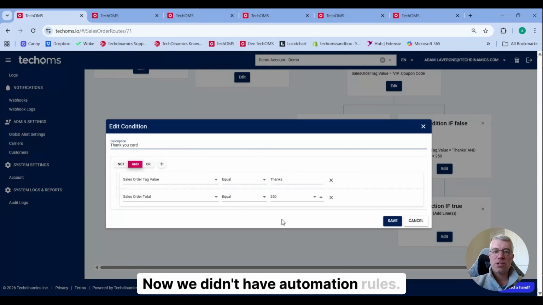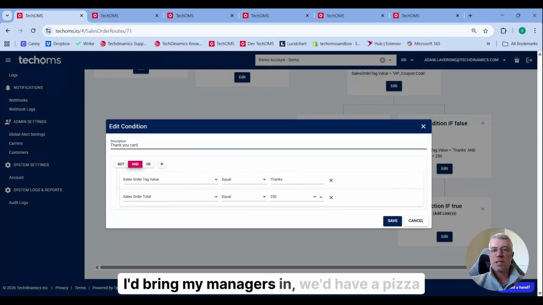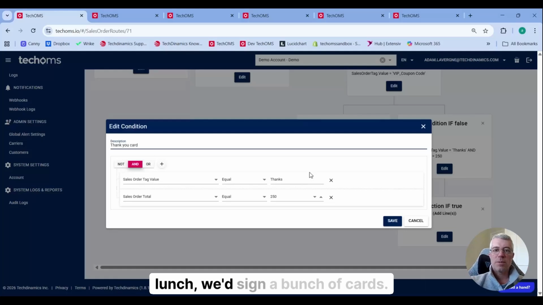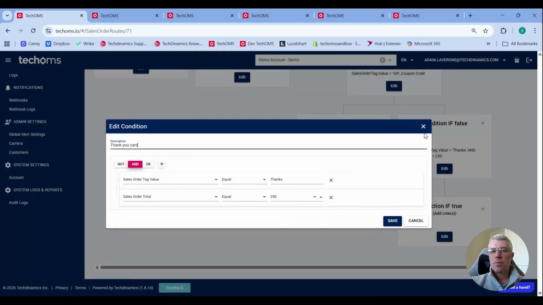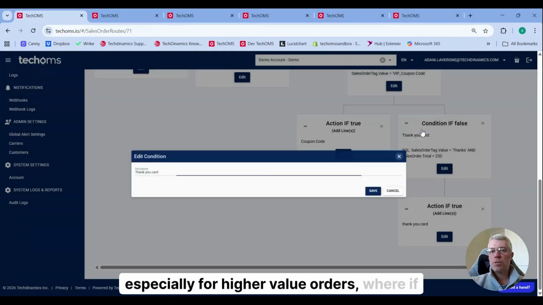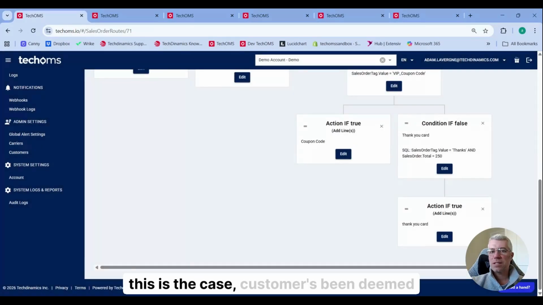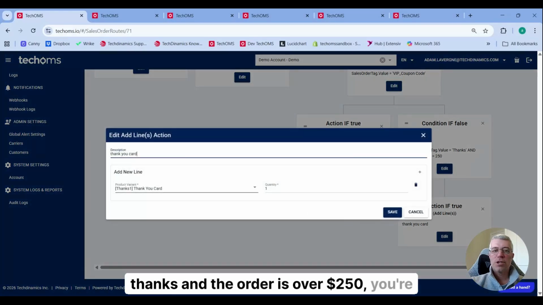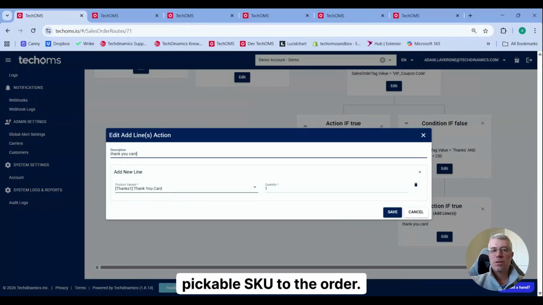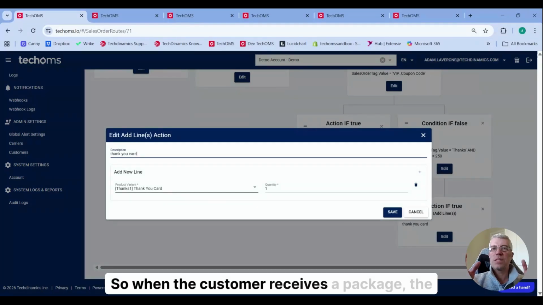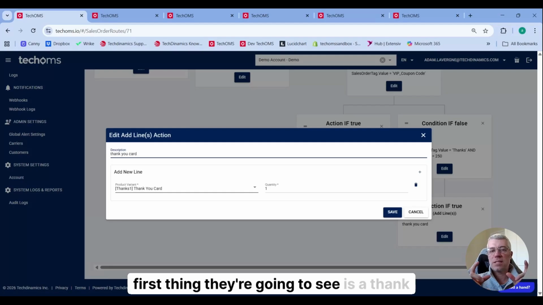Now we didn't have automation rules. I'd bring my managers in, we'd have a pizza lunch, we'd sign a bunch of cards. But it's a really nice gesture, especially for higher value orders, where if this is the case, customer's been deemed thanks and the order is over $250, you're actually adding a thank you card as a pickable SKU to the order. So when the customer receives their package, the first thing they're going to see is a thank you card. Thank you for the order. Showing that you appreciate them, you appreciate their business.